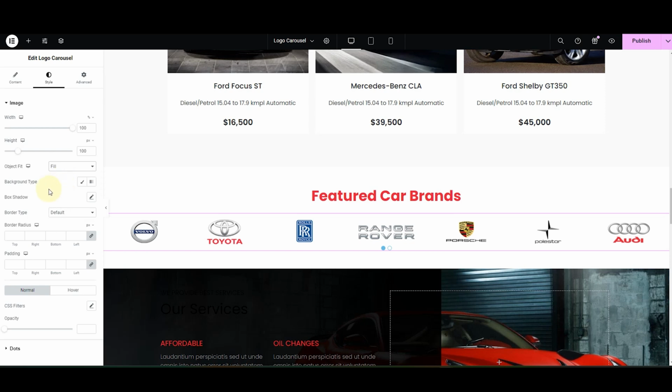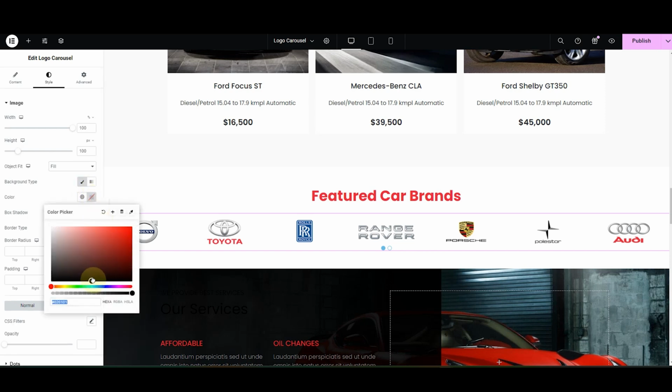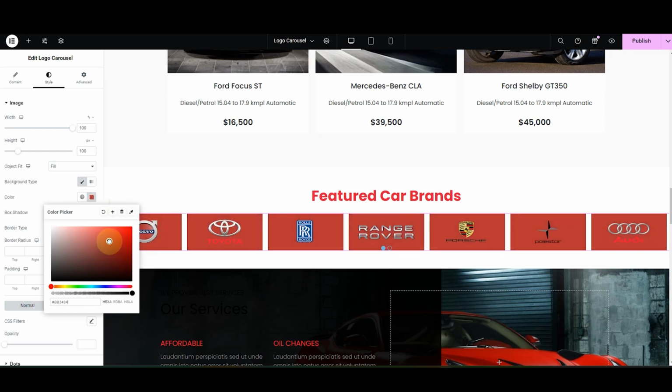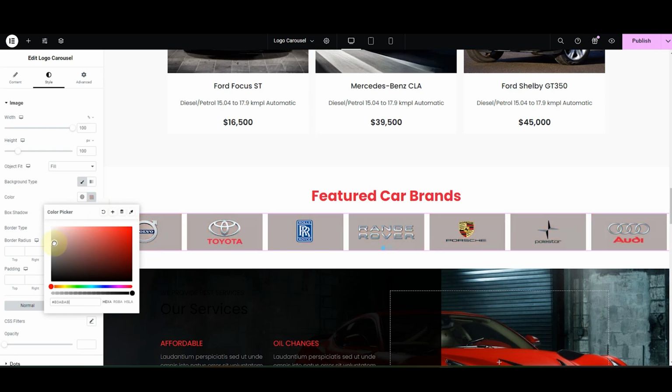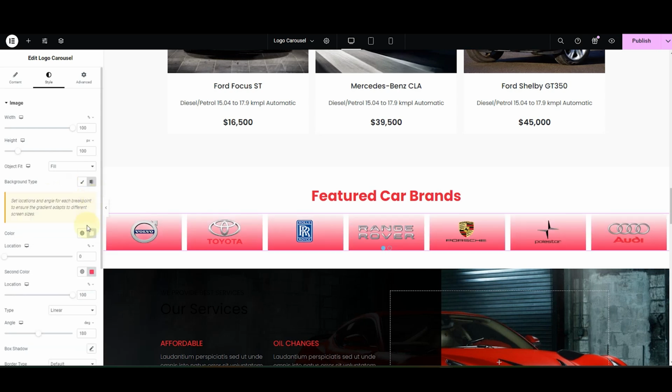If you like to have a colored background for the carousel, then play around with this background type. You can either go for a classic background or for a gradient background. Let's try the classic background first. You can select any color from this color option, like this. Nice.